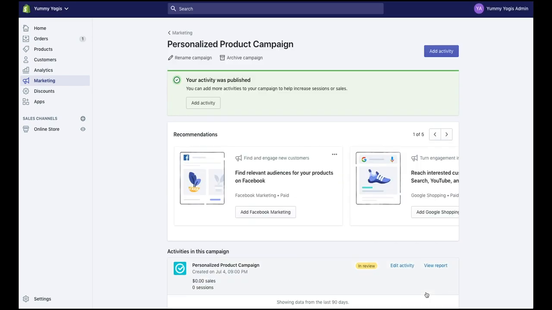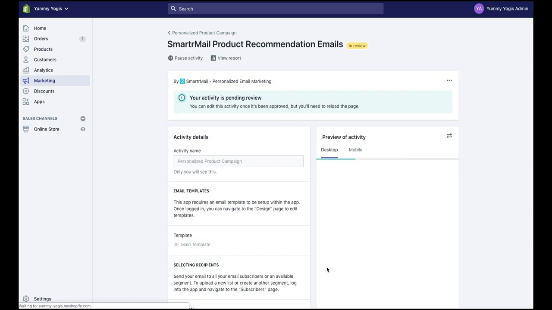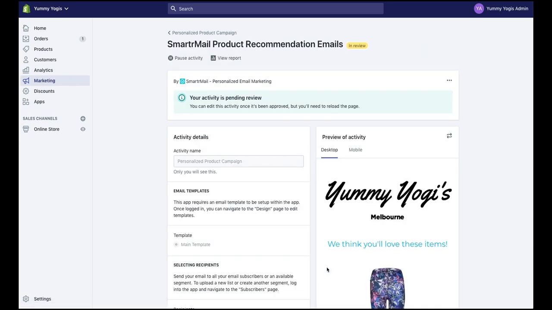You can then view the stats for this email campaign and make edits to it by clicking through to it here. And that's it. You've successfully created a product recommendation campaign with Shopify marketing activities.